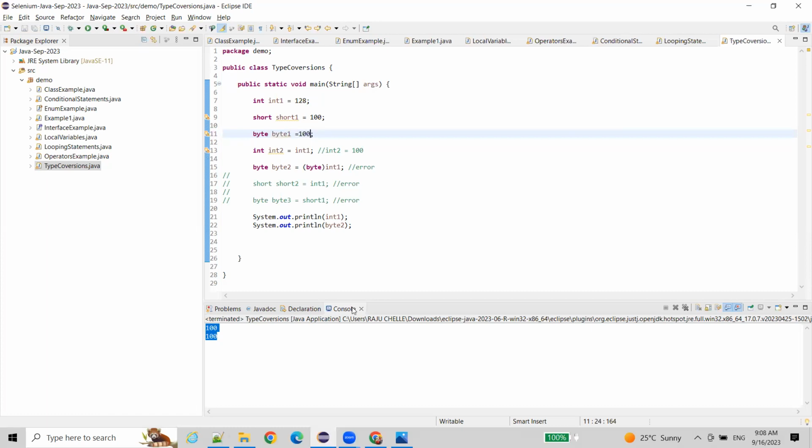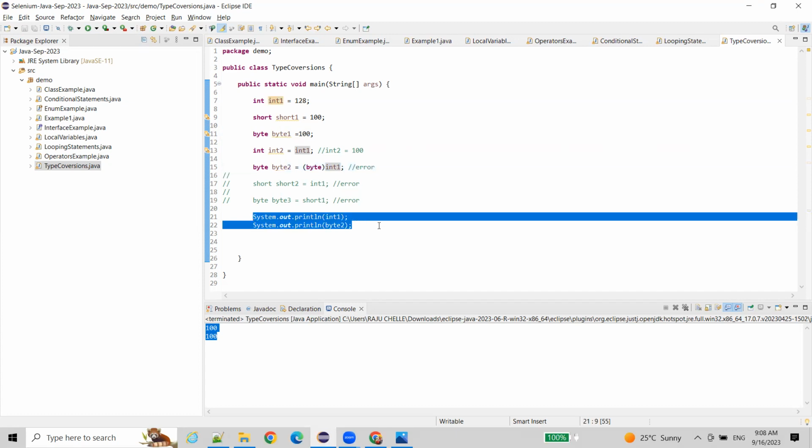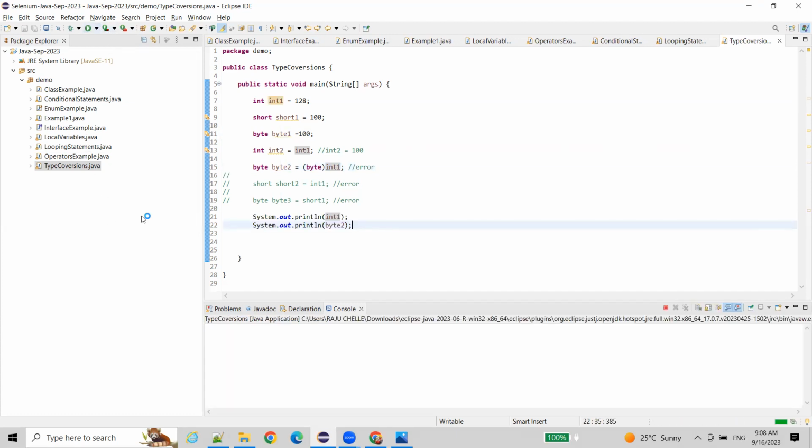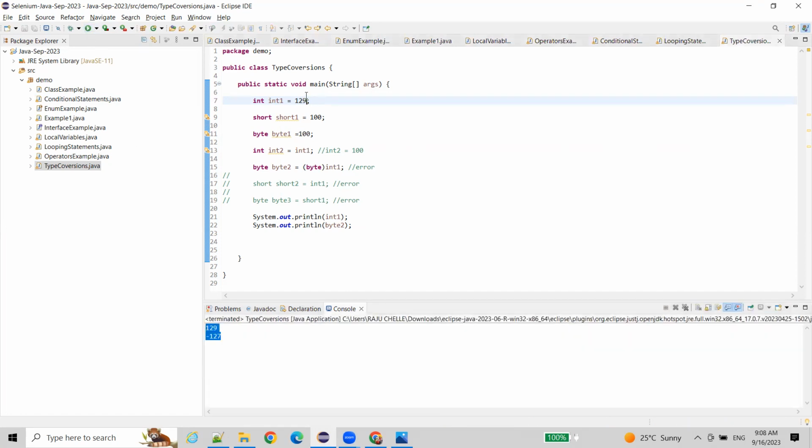But when you try to assign an integer value to a byte, if you tell the compiler I'm okay with the information loss, in this case, what will it print? Let's see. It is printing minus 128. If I make it 129, it will print minus 127. If I take 130, it is printing minus 126.